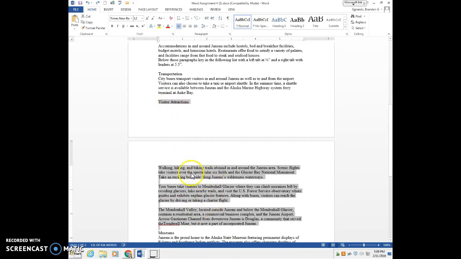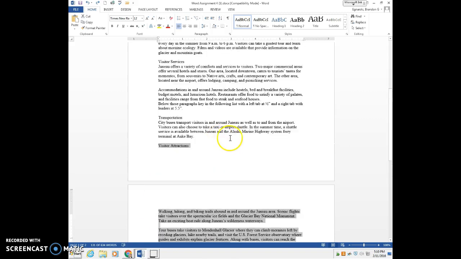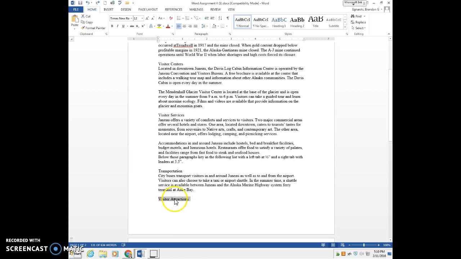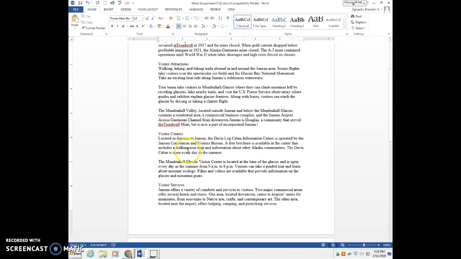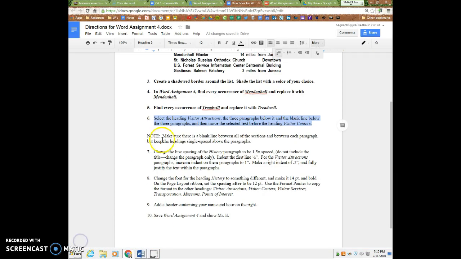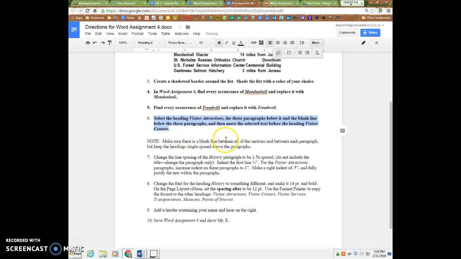So I have my visitor attractions all highlighted. If I just want to click and drag, you can see that takes care of it as well. Alright, so back to our assignment here. We've accomplished this one. Note, make sure there's a blank line in between all sections and between each paragraph, but keeping the headings single spaced above the paragraphs.